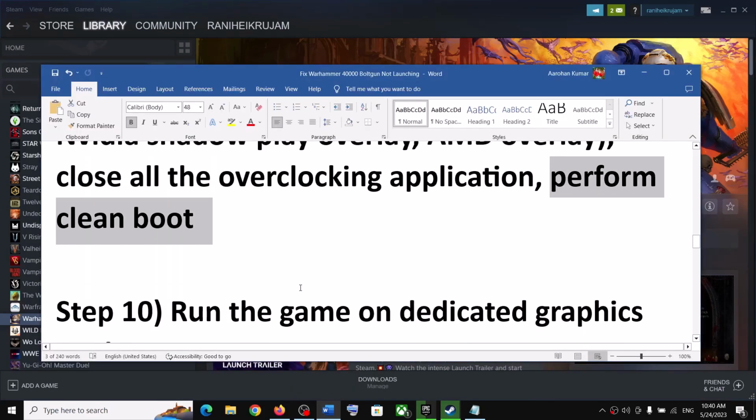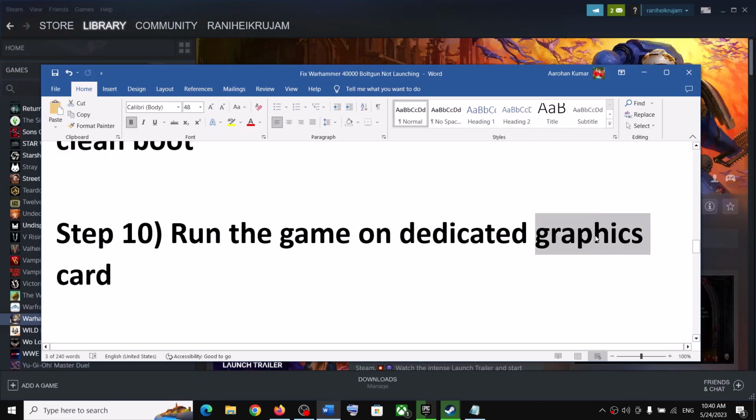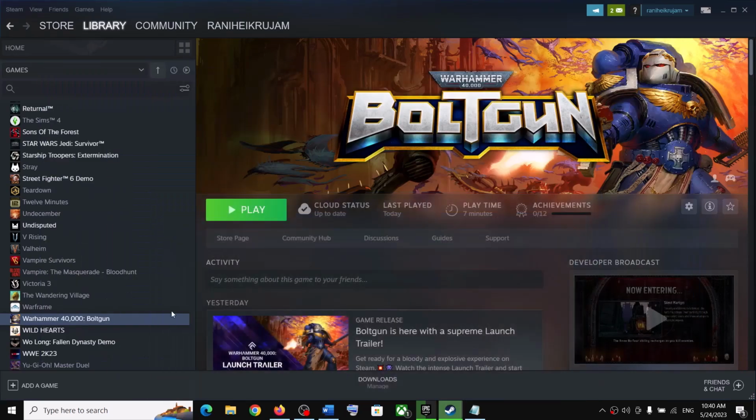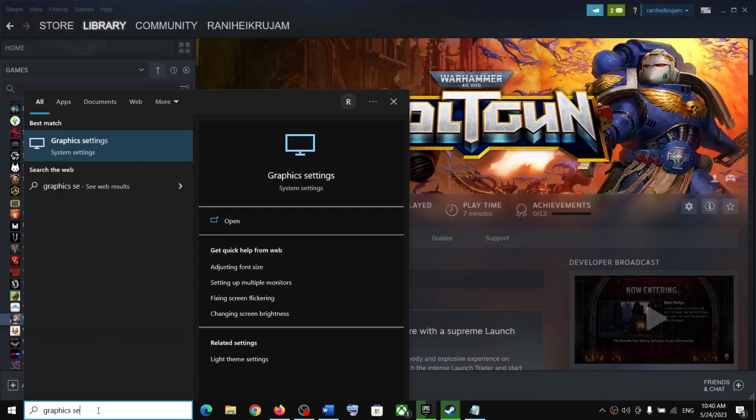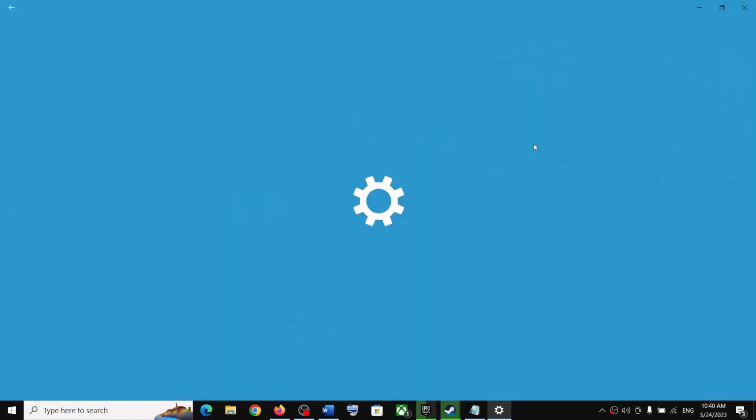Now the next step is to run the game on dedicated graphic card. Now if your computer has a dual graphic card, make sure that you run the game on dedicated graphic card. Now for this, type in graphics settings in Windows search box and then click on graphics settings.